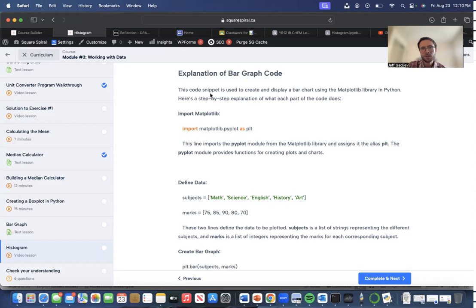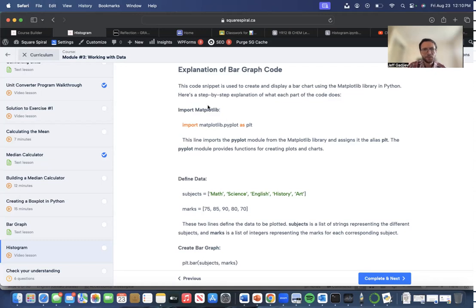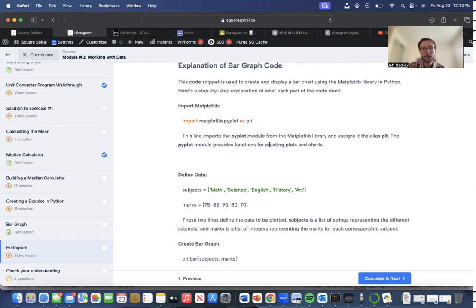This code snippet is used to create and display a bar chart using the matplotlib library in Python. We're going to go over the code step by step to see what it does. First we want to import the matplotlib library by typing this command here, import matplotlib.pyplot as plt. This line imports the pyplot module from the matplotlib library and assigns it the alias plt. The pyplot module provides functions for creating plots and charts.